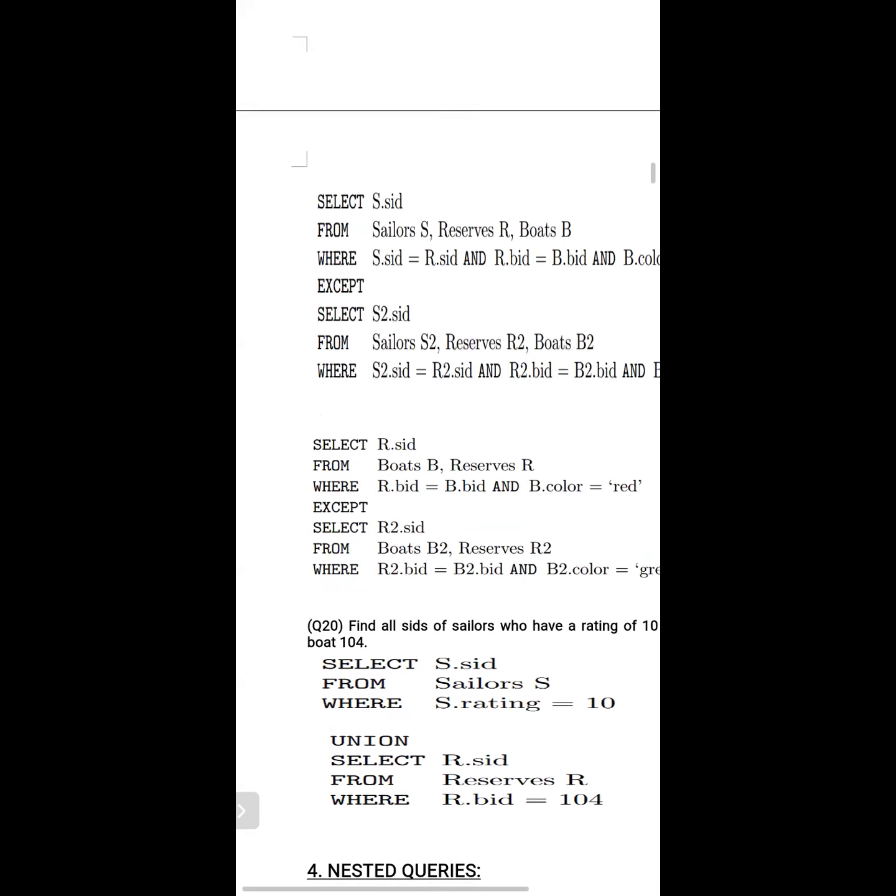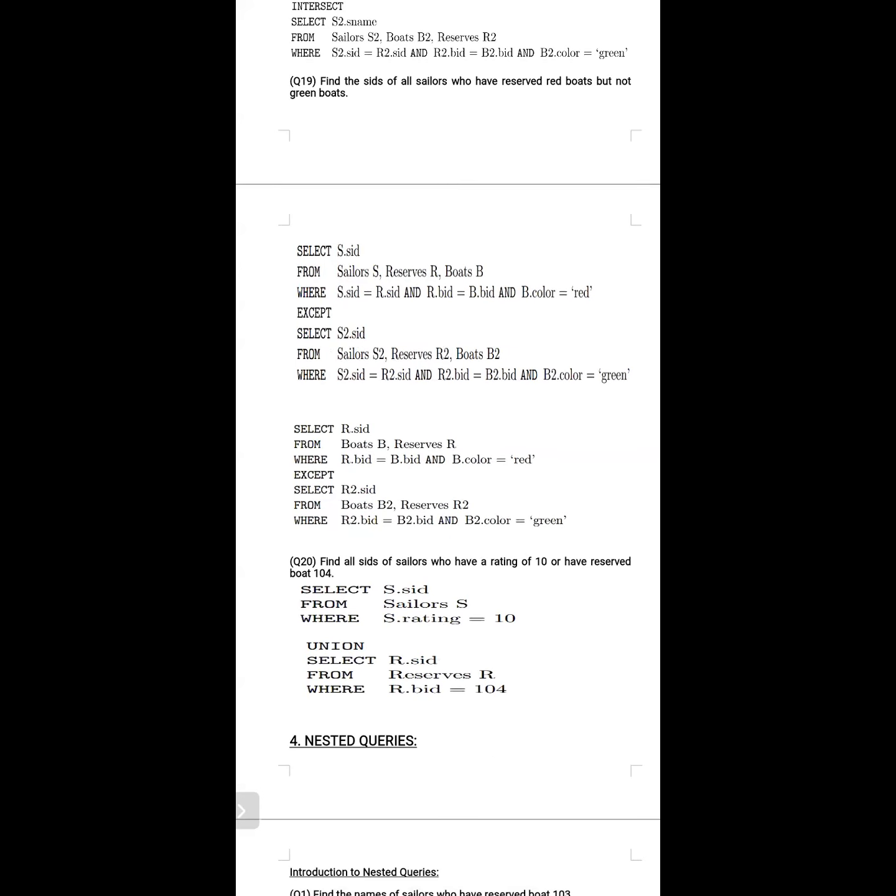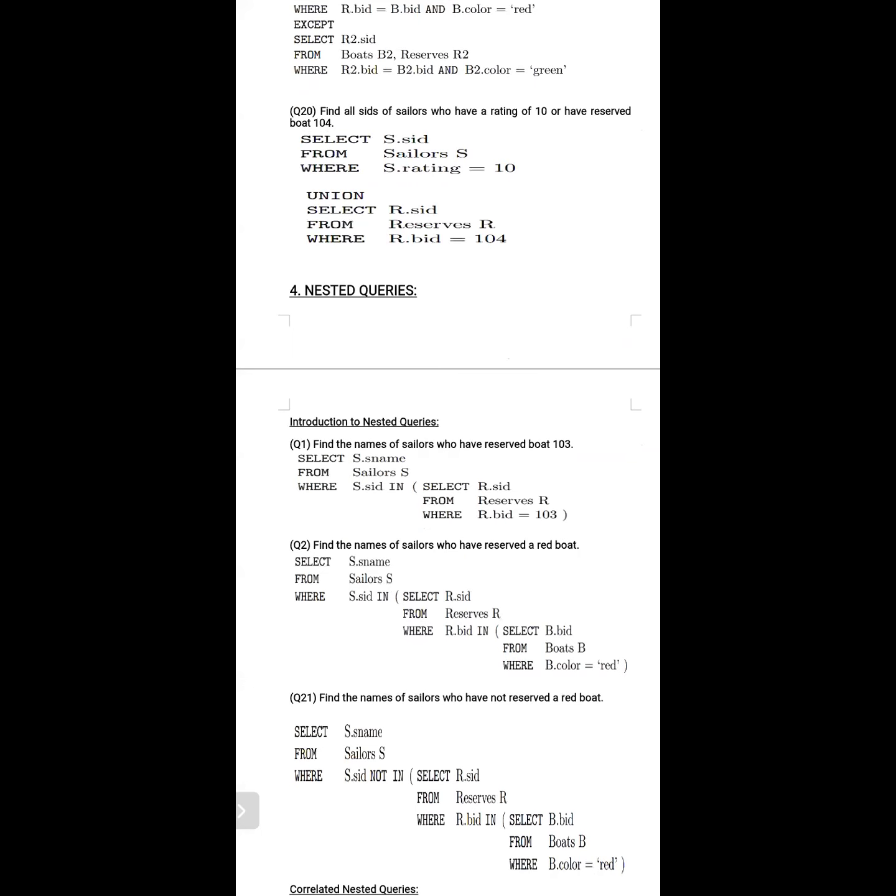The next one is the except. Find the SIDs of all sailors who have reserved red boats but not reserved green color boats. That means those who have reserved red but are not reserving the green. If that situation happens, then we use the except. In this manner we are using the set operations.